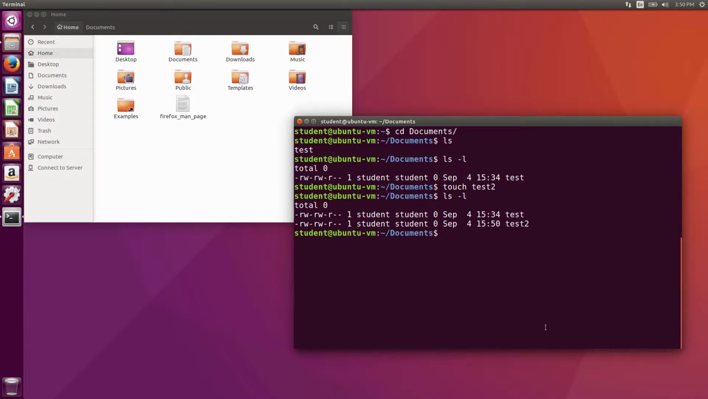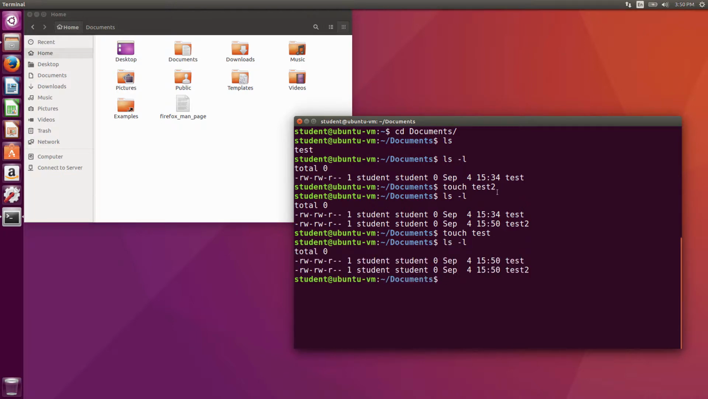Now, if we want to update the timestamp on a file, we can say touch, and let's update test, because it was 3:34. Now, if we do an ls -l, we can see that the timestamp's been updated now to 3:50. So that's pretty much the significance of touch. Really useful to update a timestamp, or if you just need to create an empty file.